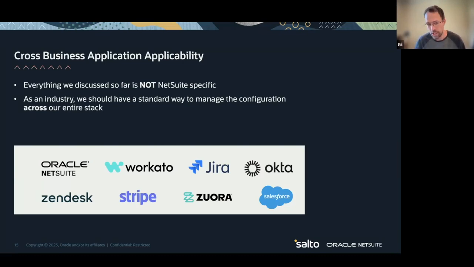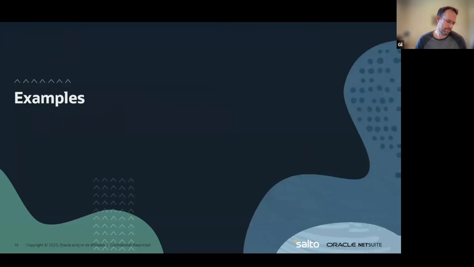All right. So after, I think we're convinced that using a code representation for a config is a good idea. Let's see what we can do with that. Now, the examples that I'm going to give are using Salto.